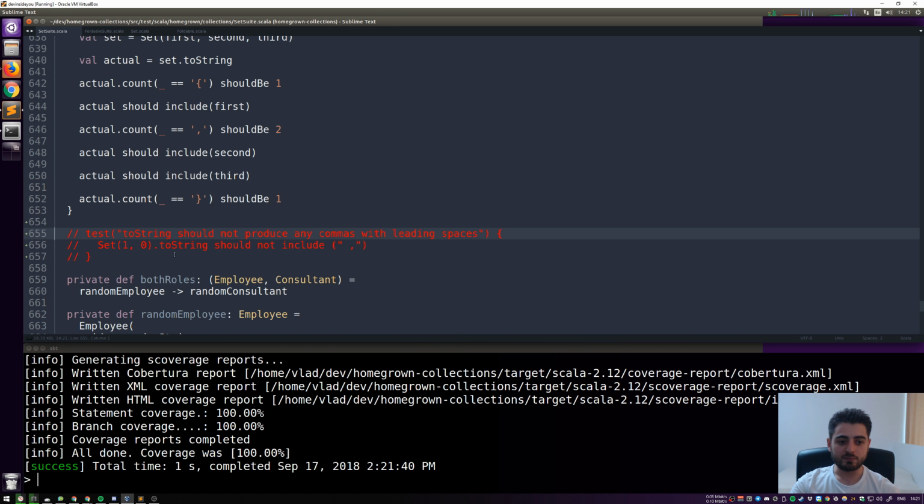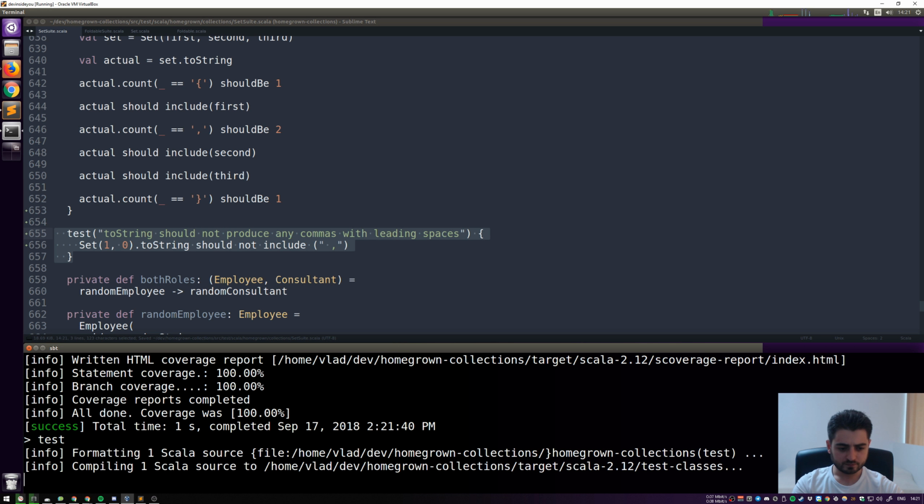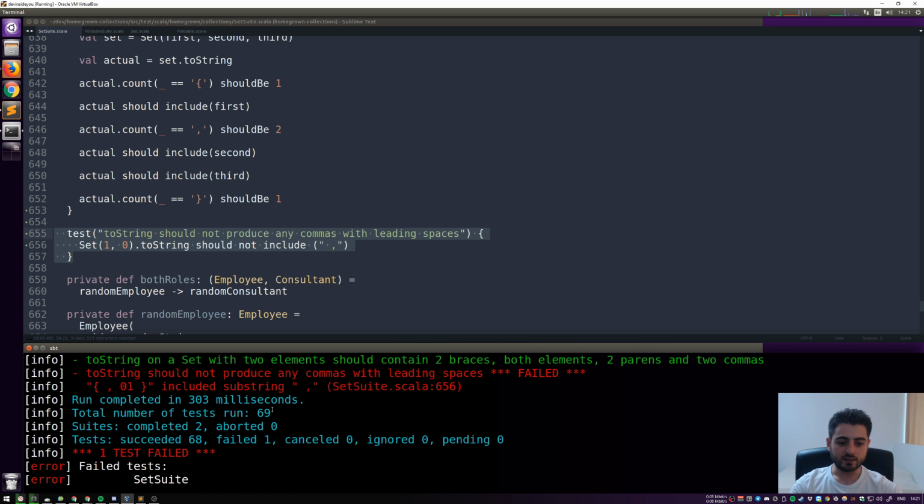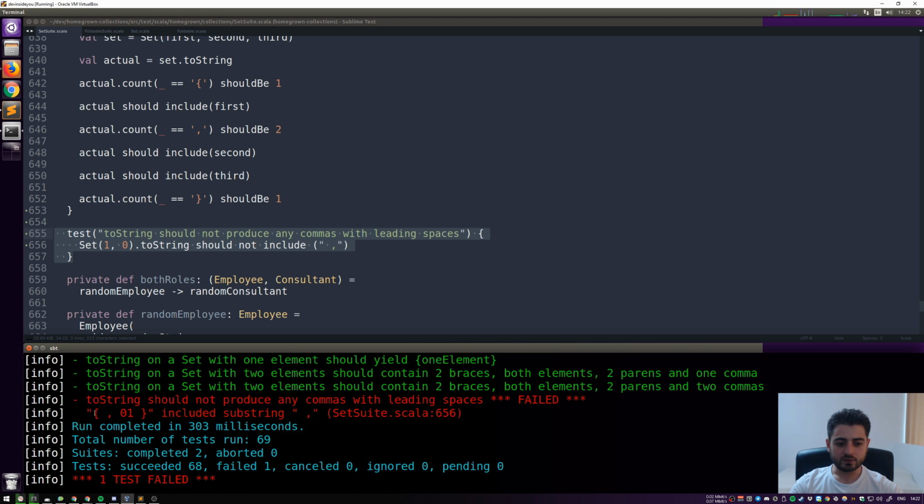So sometimes you stumble on things like this. There's a bug, because if you run that, it should run now. One test failed, and it says, look what it did. Look what the toString did, right?